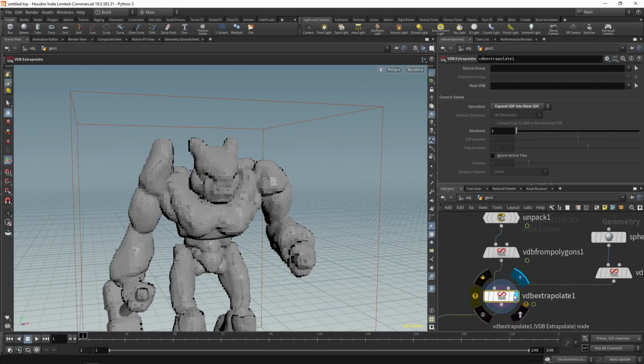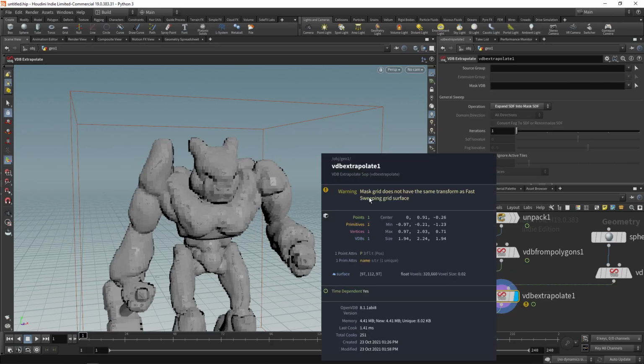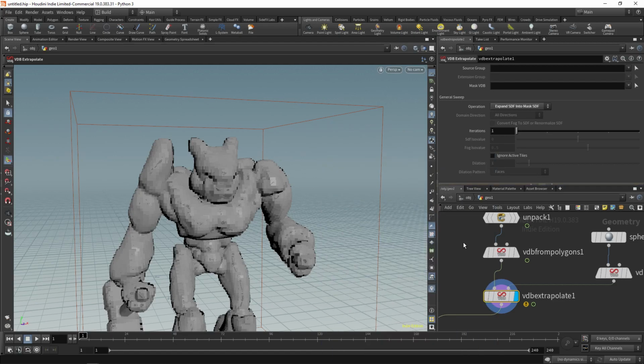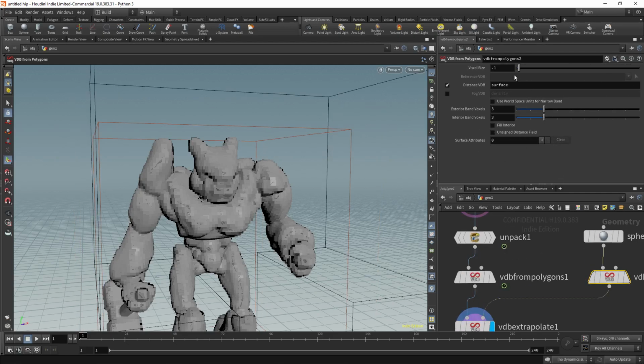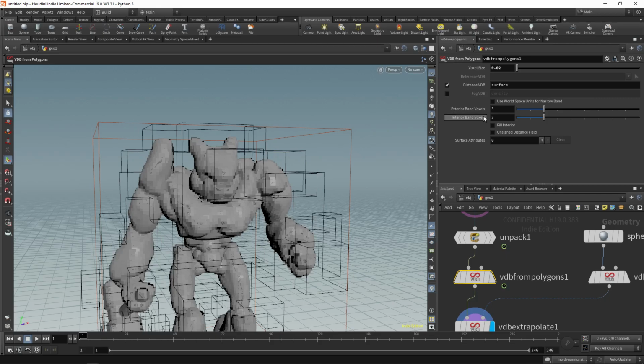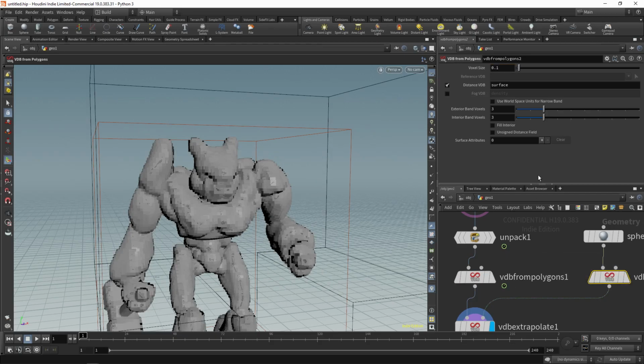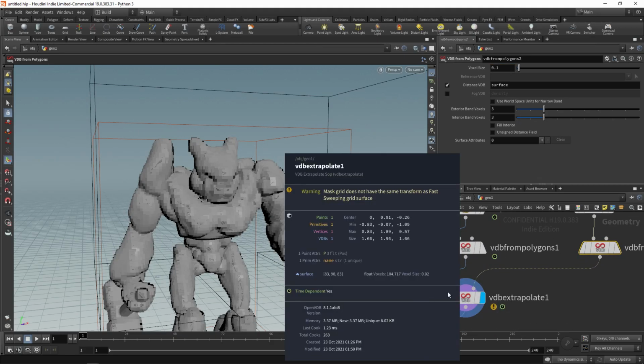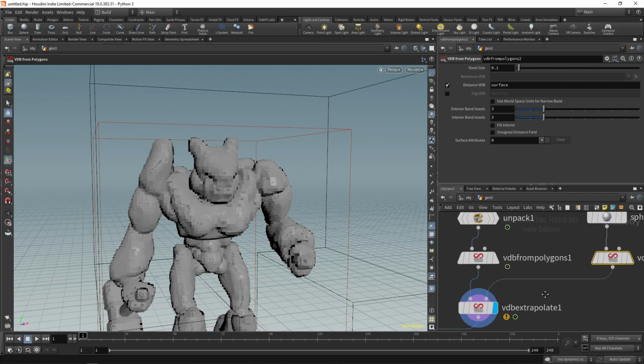Here's our Mask Vdb. It's upset because the mask grid does not have the same transform as the fast sweeping grid surface. So what the heck does that mean? It means that our voxel size doesn't match. When it says the transform, it's saying how big the voxel is. So 0.02 right now is our first input. Our second input is 0.1. That's why it doesn't like it. That's why it's not working.